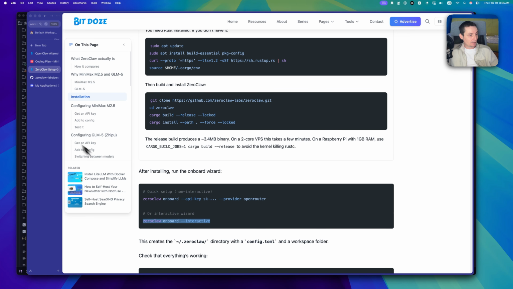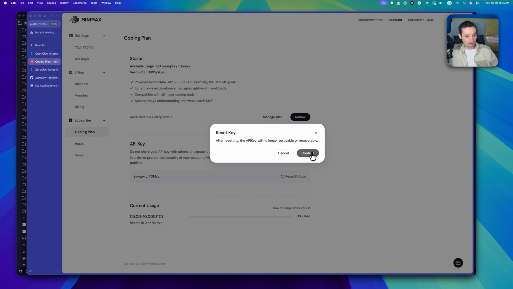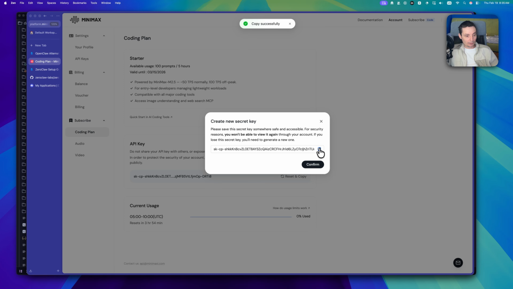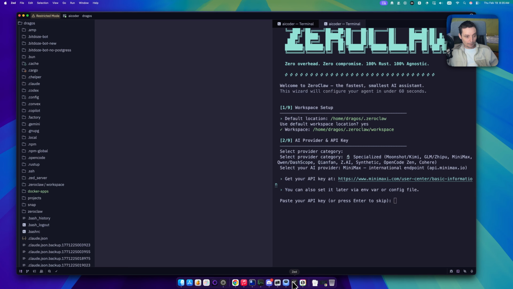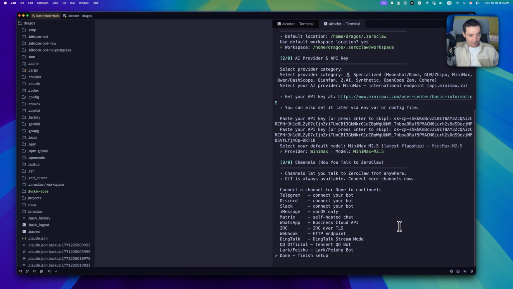Let me open the coding plan in here, and in here you have the options to go in the coding plan and copy and reset this key. I will copy this key right now. Okay, and in here you have the options to choose. I will choose the Minimax M2.5 like this.